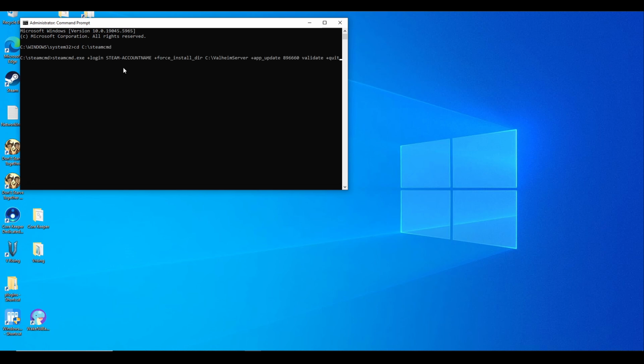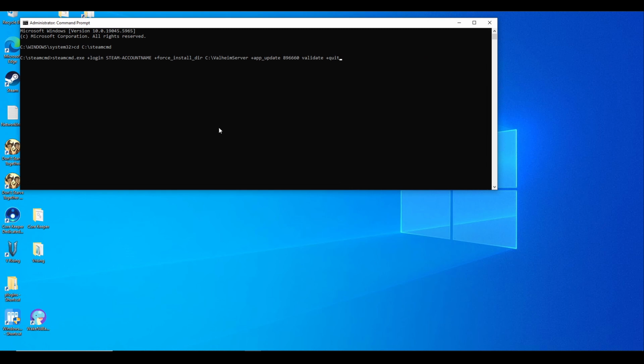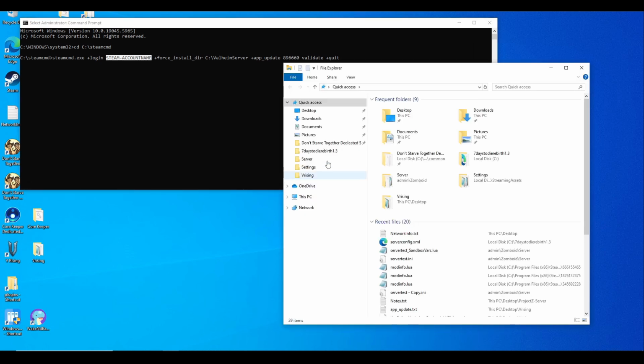Run the following command to download the server files. I'll go ahead and put this command line down below in the descriptions. Make sure you put in your Steam account name. This will also create a new folder called Valheim Server in your C drive.